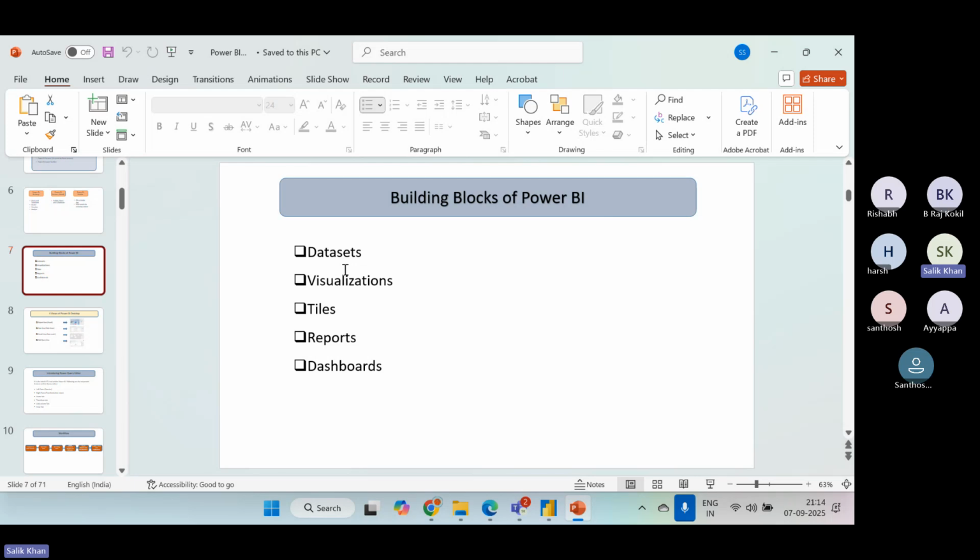It can come from a variety of sources, including Excel, CSV files, SQL databases, or online services such as SharePoint. And there's one more thing, Salesforce. So after being connected and imported, this data set forms the basis for all the reports, visuals, and dashboards. Without data sets, we can do nothing in Power BI.